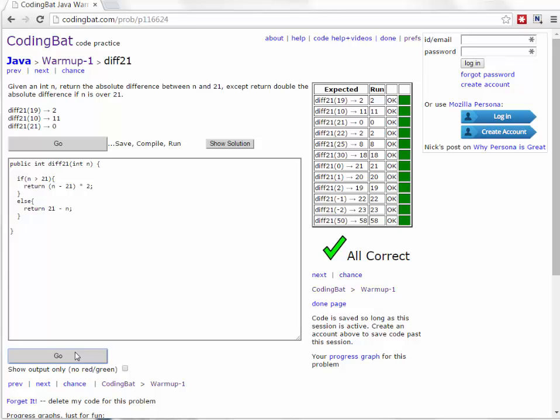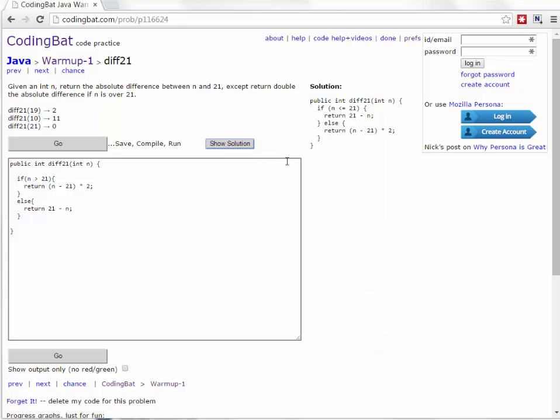So now I want to know how my answer looks compared to the solution. So I can show the solution. And my solution is very similar to the solution, except we did our if in the opposite direction. So this says if n is smaller than 21, return the difference. Otherwise, that means n is bigger than 21, so we're going to return twice the difference. Mine just says if n is big, return twice the difference. Otherwise, return the difference. So this is how you do CodingBat.